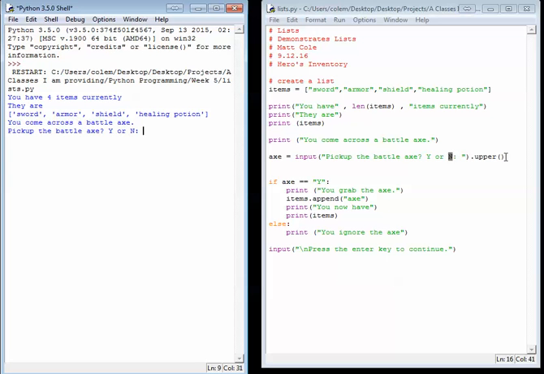Now this is something that I haven't shown yet in this class, the dot upper. The dot upper is a Python command that will take anything that the person puts in here and make all those characters uppercase. Now I could have also done a lower, and what that would have done is make all the answers to this question lowercase.